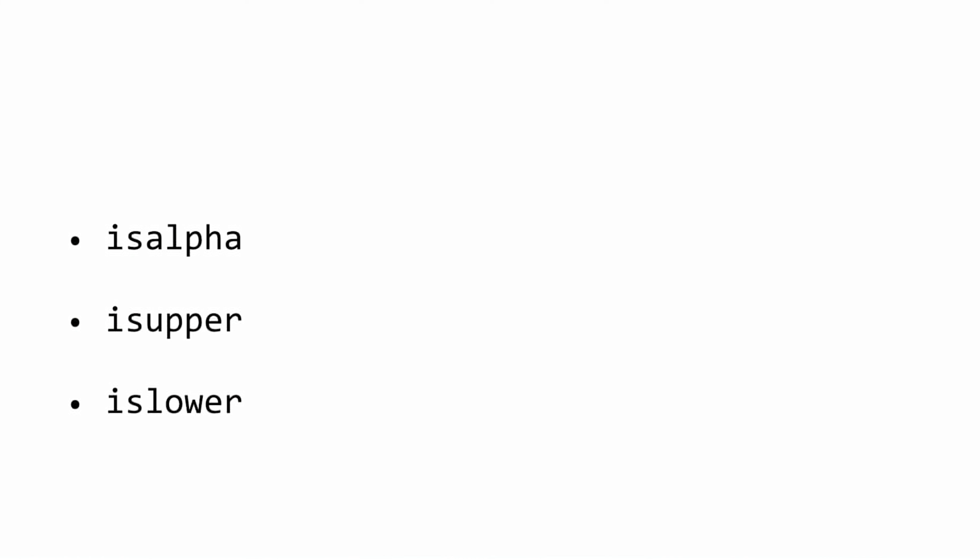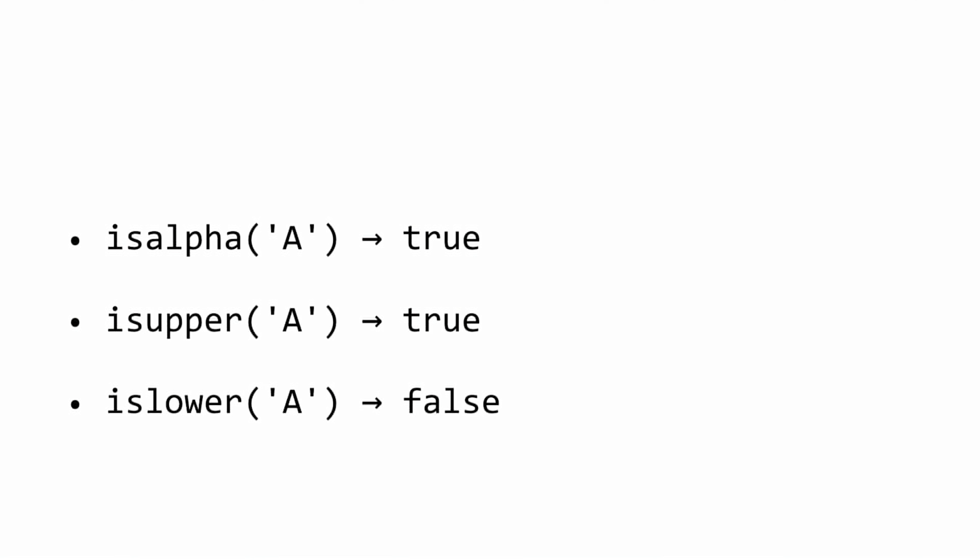isalpha is a function that takes a character and returns a Boolean value, true or false, depending on whether or not that character is alphabetic. And likewise, isupper checks to see if a character is uppercase, and islower checks to see if a character is lowercase. If we call isalpha, isupper, and islower on capital A, for example, isalpha of capital A is true. A is an alphabetic character. isupper of capital A is also true, because capital A is an uppercase letter. And islower of capital A is false, because capital A is not a lowercase letter.